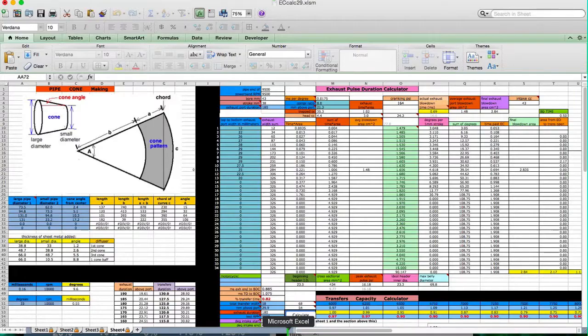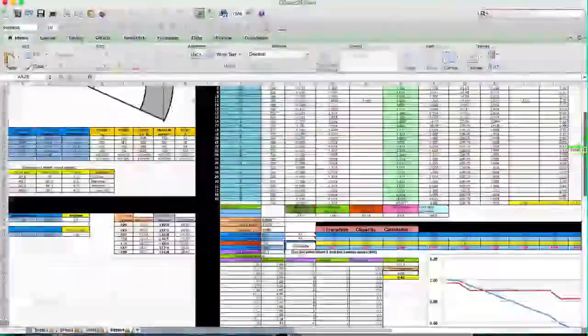Okay, on sheet 4 of the expansion chamber calculator, we've got basically two sections. This is helping you to design or cut out the pattern for the cones if you're going to be making your own pipe. And this is an essential part of the process of calculating a pipe.